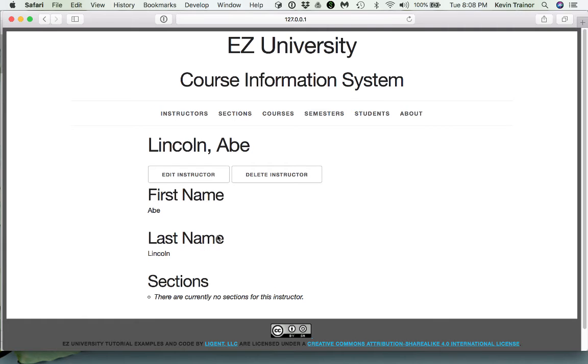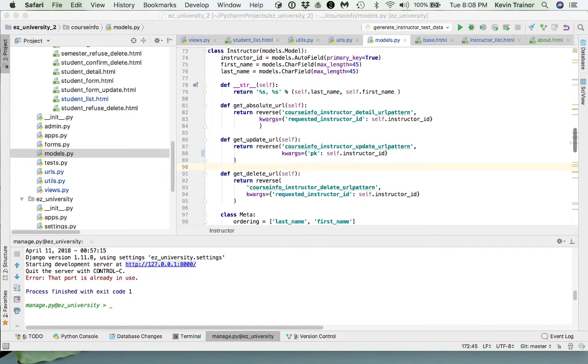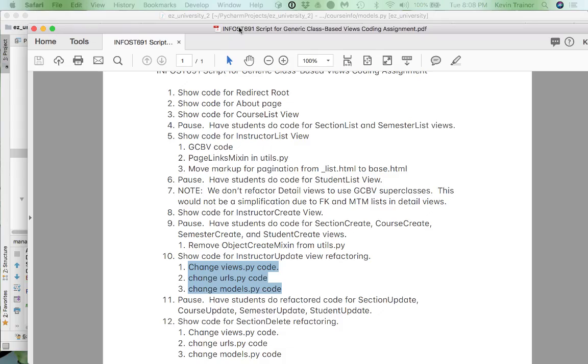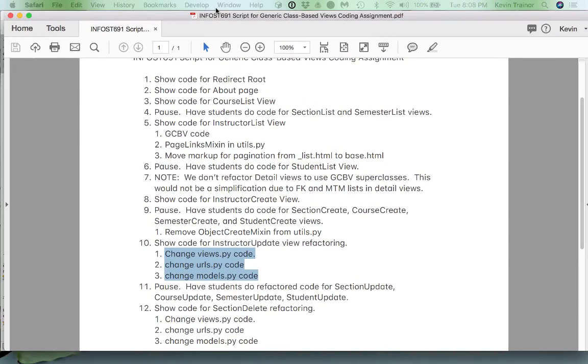All right, now it's going to be your turn. So let me bring back this list of what you've got to do. We're taking the same approach to everything. So you're going to do this part right here. You're going to do section update, course update, semester update, student update.